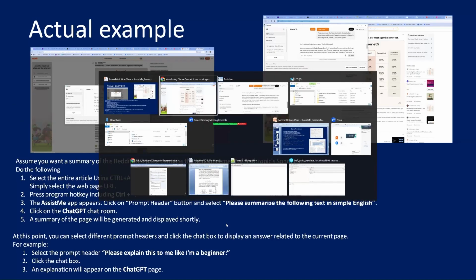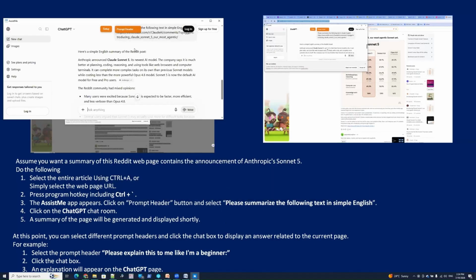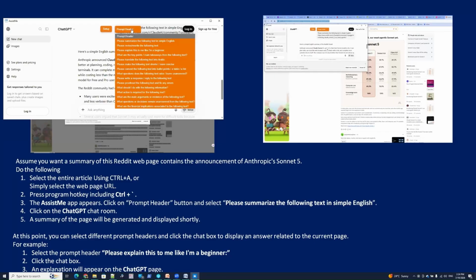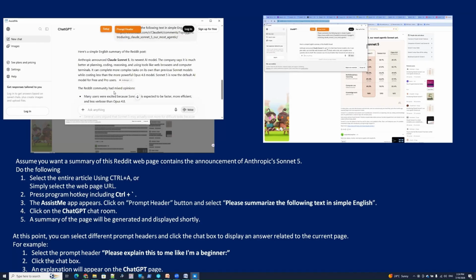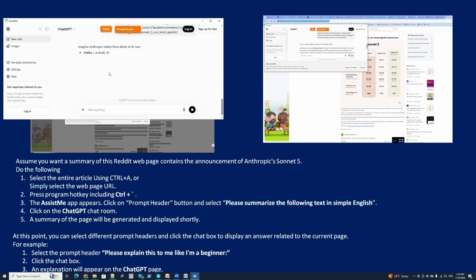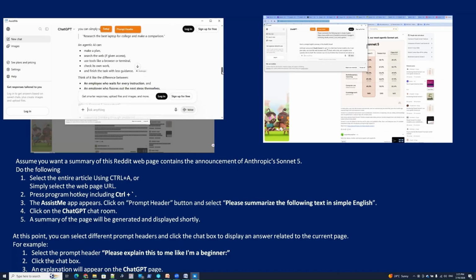Okay, at this moment you can select other things because you already have everything. You go here, and instead of summarize, you choose explain, and then click here. You will see the prompt header is changed, and it's going to explain this page with more information.